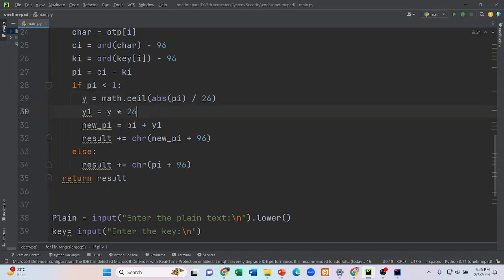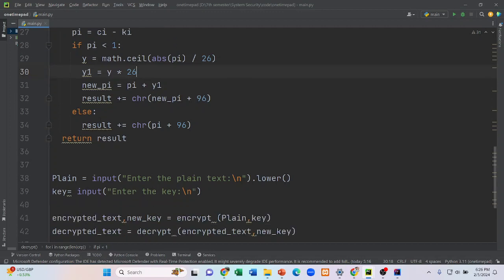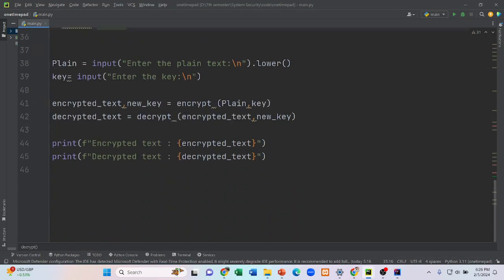Then we need to multiply the value of y with 26, then we will get new Pi equal to Pi plus 1. After that, we also write the 96 value here for getting the exact result like A, B, C, D. Then we will only return the result. After returning the result, we will get the decrypted text. Here we print the encrypted text, and then print the decrypted text.